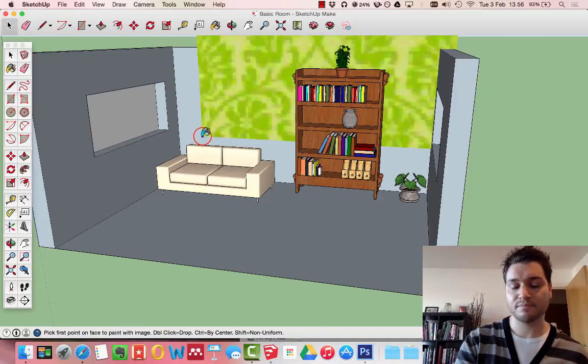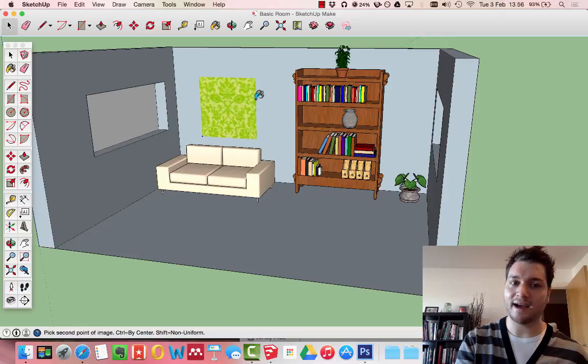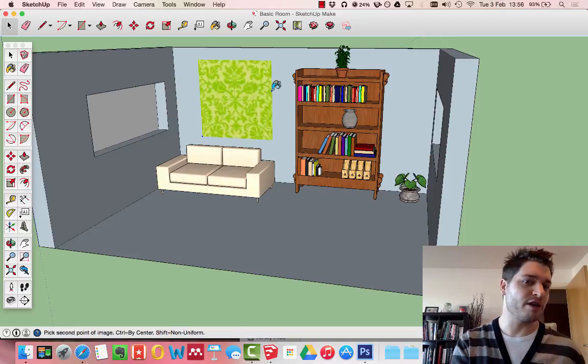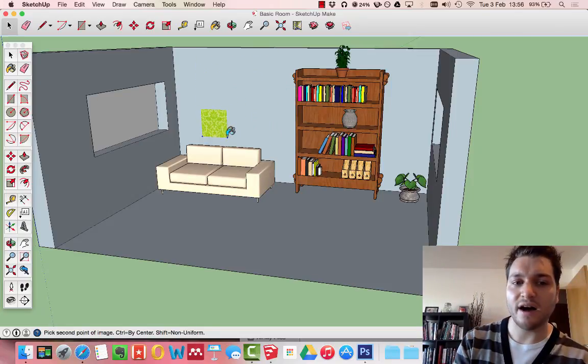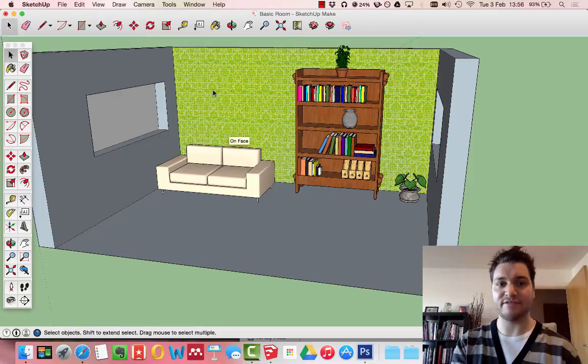That is not a problem. Hold down the left mouse button and drag out however big you want it to be. So if you want a really big tessellating pattern, there we have it. If you want very small, I think that's about right. And then release. And it goes everywhere.